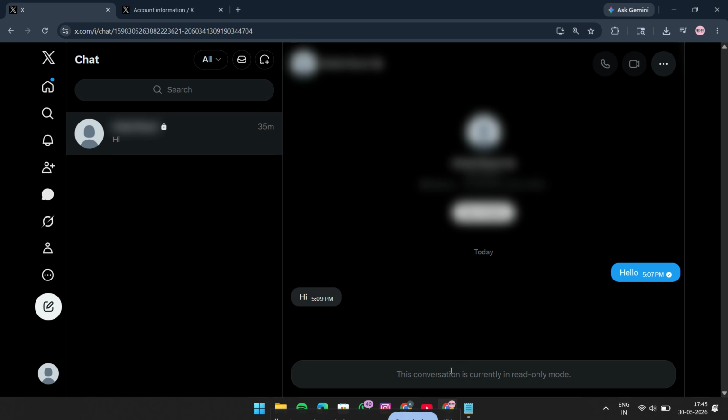Once the chat window is open, go to the message box at the bottom and type your message. Make sure your text is clear and ready to send, especially if this is your first message to that person. After typing your message, click the send button or press enter, depending on how you're using X. Your message will be delivered instantly, and the conversation will now appear in your chat list for easy access later.